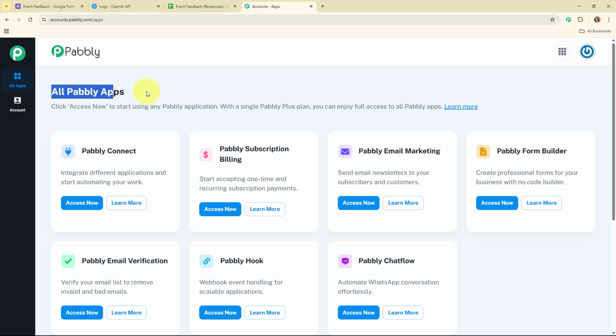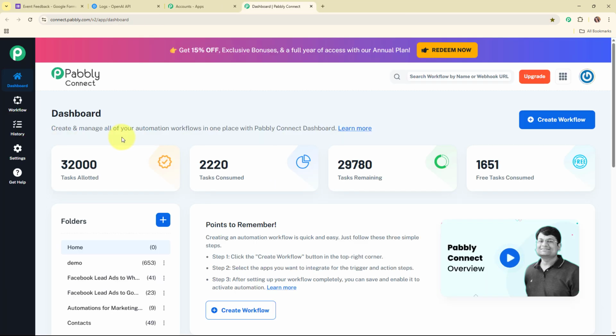Now after signing in, here you can see the all Pabbly apps window where you can see all the applications of Pabbly. To integrate my applications, I'm going to use Pabbly Connect. Now this is the dashboard of Pabbly Connect, and to build my connection, I need to create a workflow first.